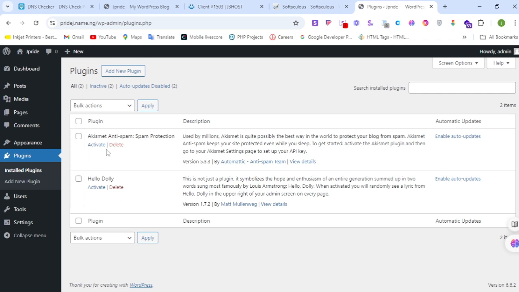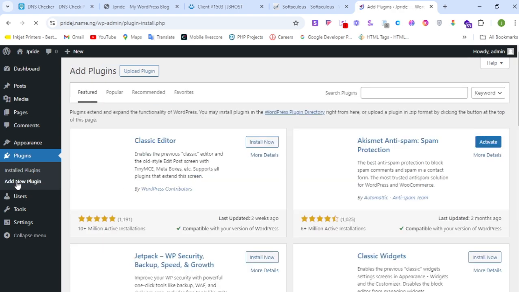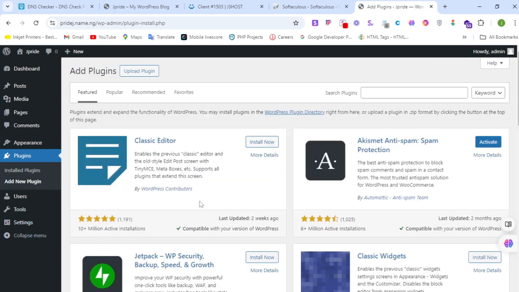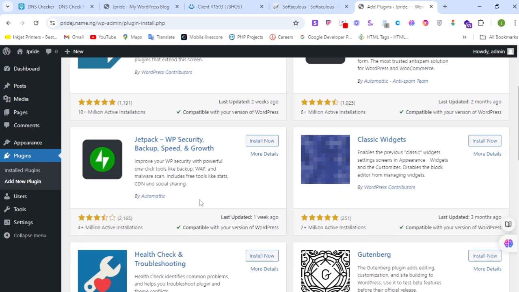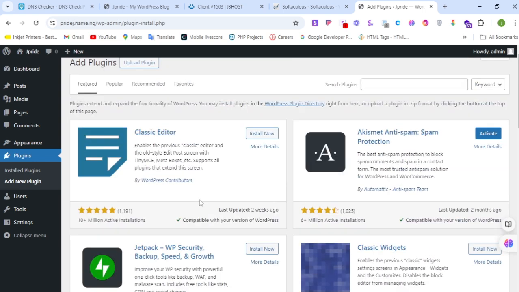This plugin comes with the themes that we are using. Once you click here, Add New Plugin, you can add your plugin. We have thousands of plugins for WordPress, and also themes. You can easily add them, and you can also upload them as well.